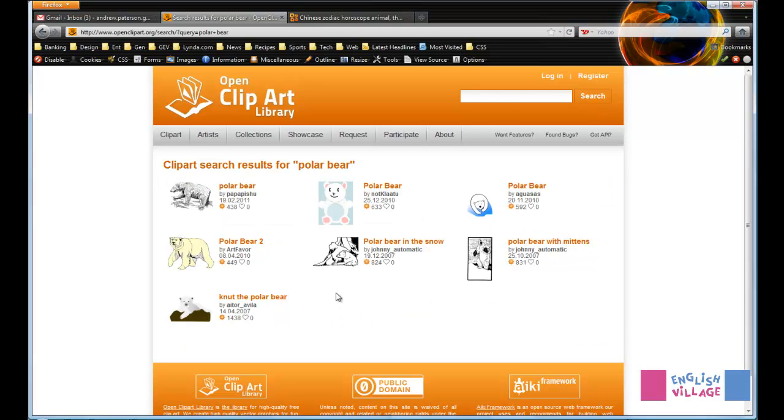Now, what you've got to bear in mind is that this library is one where people can just freely contribute their images, and so you won't always find absolutely everything that you're looking for. For example, we don't really find any decent polar bear images, but there are still tons and tons of really good images. Sometimes you just need to be willing to look a little bit harder.